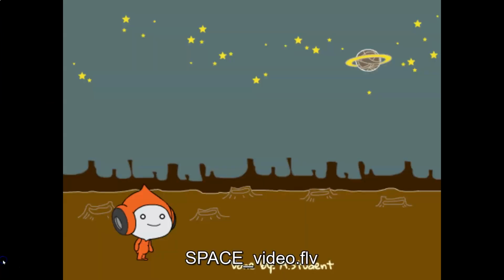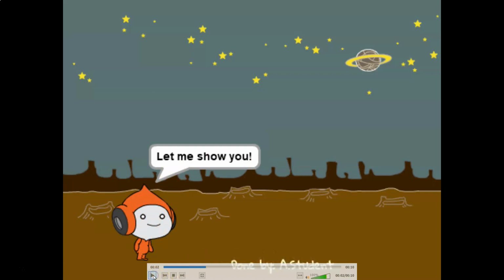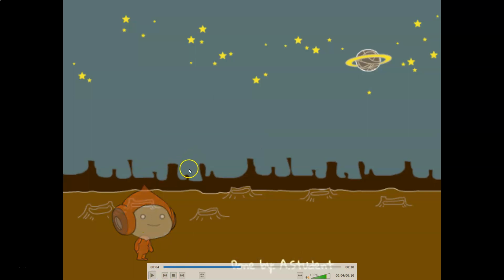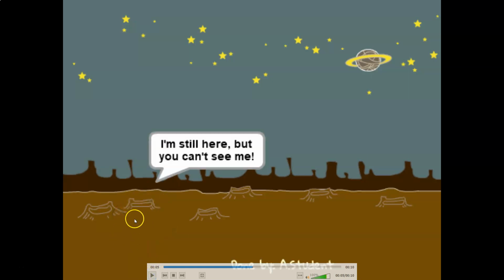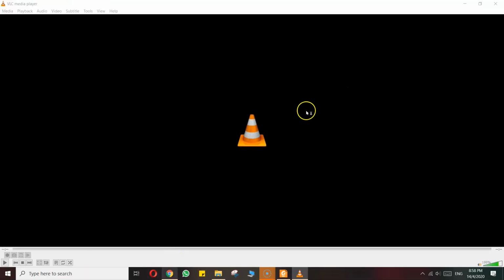Let's go through that slowly. It starts by Pico saying I can make myself invisible. Says let me show you. Now do you hear that sound? That was a whoosh sound. The whoosh sound, and Pico is slowly turning invisible. So it completely turns invisible. He says the text, I'm still here but you can't see me. And he comes back slowly. He says, ta-da, I'm back. Look at his smiley face, so cute. Okay, and that's all.